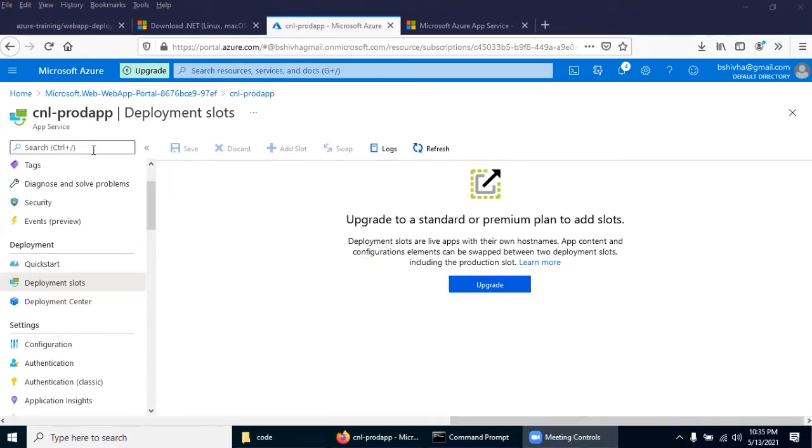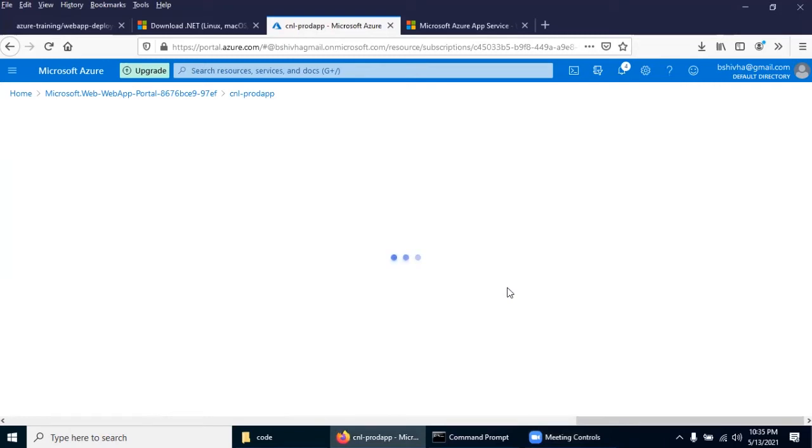Remember, during the web app creation, we selected the free plan. Through that plan, that is not possible, so we need to upgrade it. So I'm going to upgrade, and while upgrading, I will show you what plans are available.